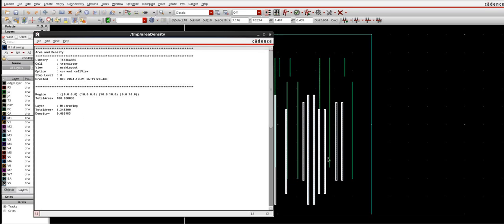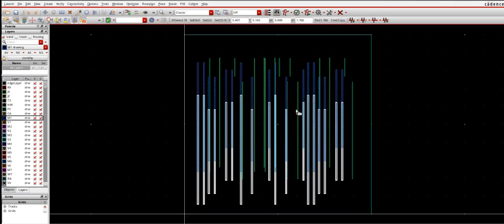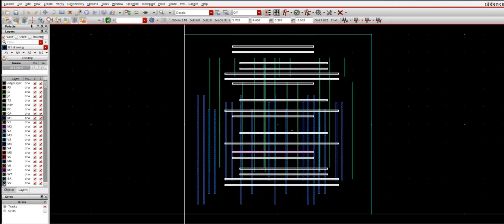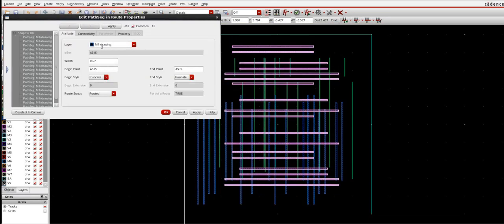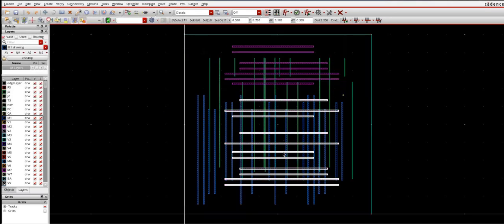Now let me show you another example. I'll copy all of this and flip it. I press the middle mouse button, press Q, and change all of this to M2. Here is M2 drawing. Say apply here.